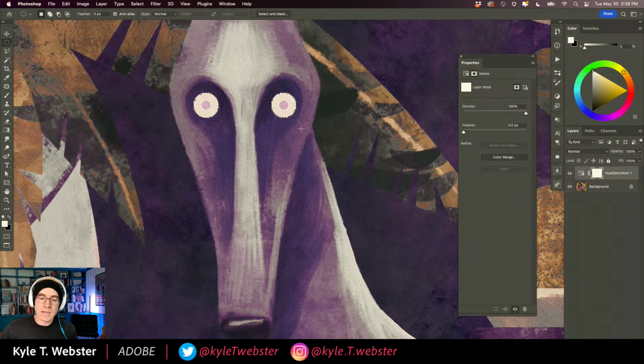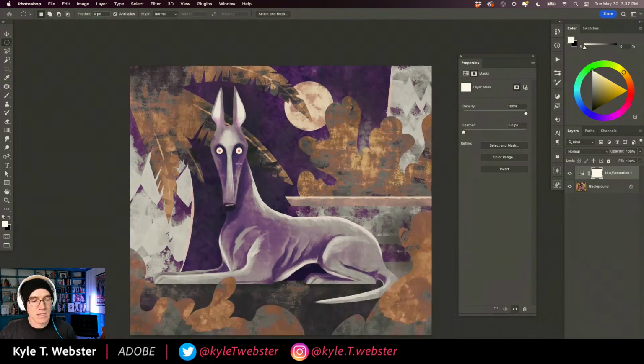okay, and I want to make it so that this area is not taking advantage of the adjustments I've just made. Then I need to fill it with black, okay, fill that area with black, because black is where you're hiding information and white is where you're revealing information. Okay, so I did a little command delete. If you're on a PC, that would be control delete. And now my mask has two little black circles right where the eyes are, and I get to keep those little pink eyes like that.